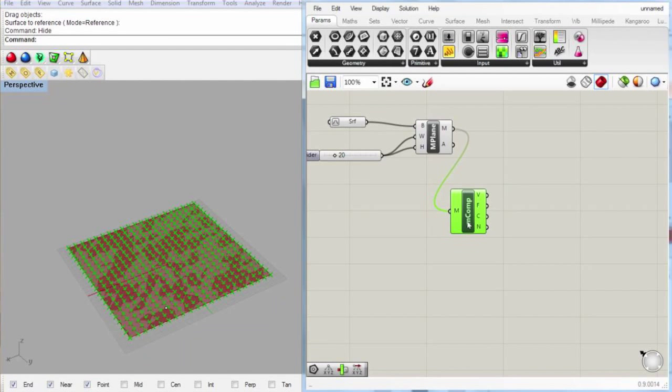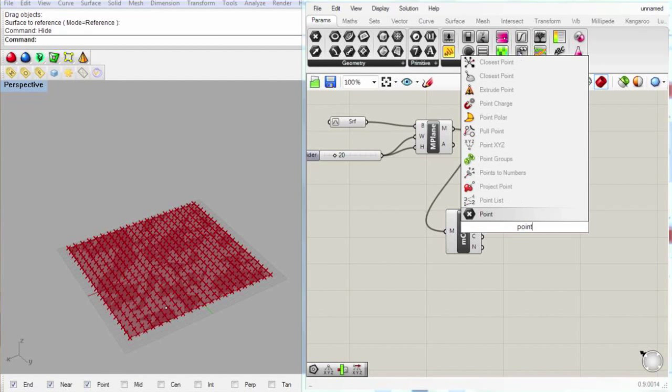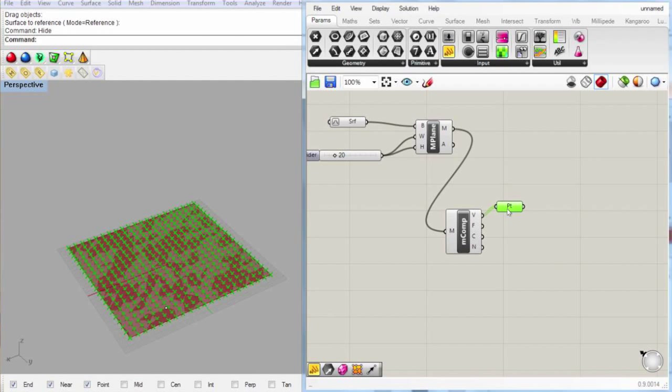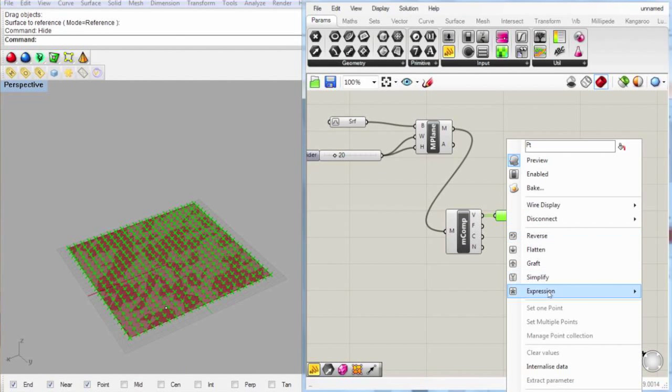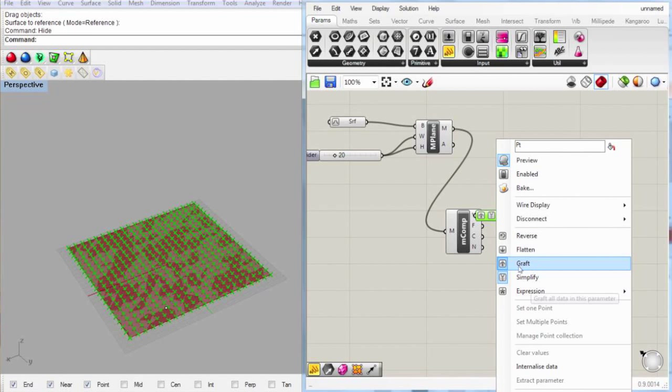Then we will decompose that mesh to extract the vertices and making them into points. Simplify it and graph it.